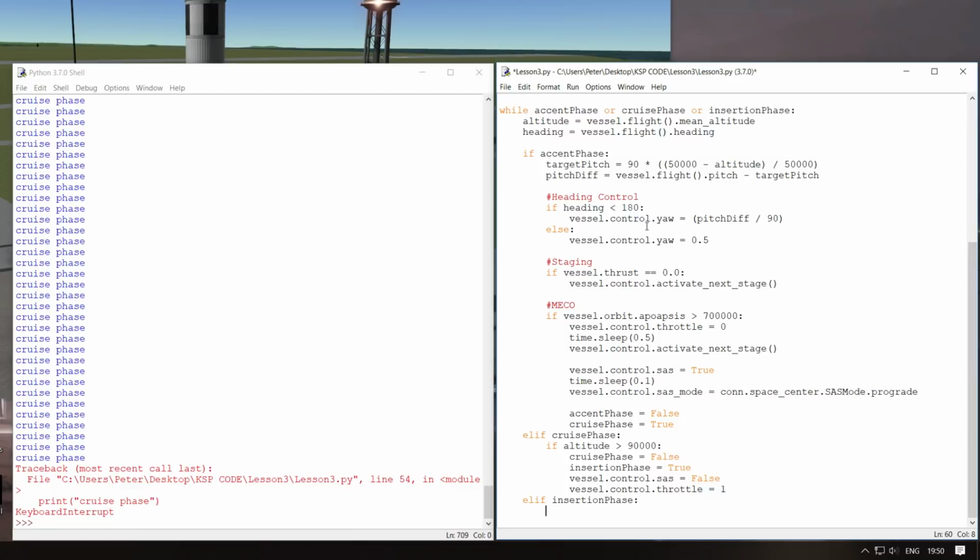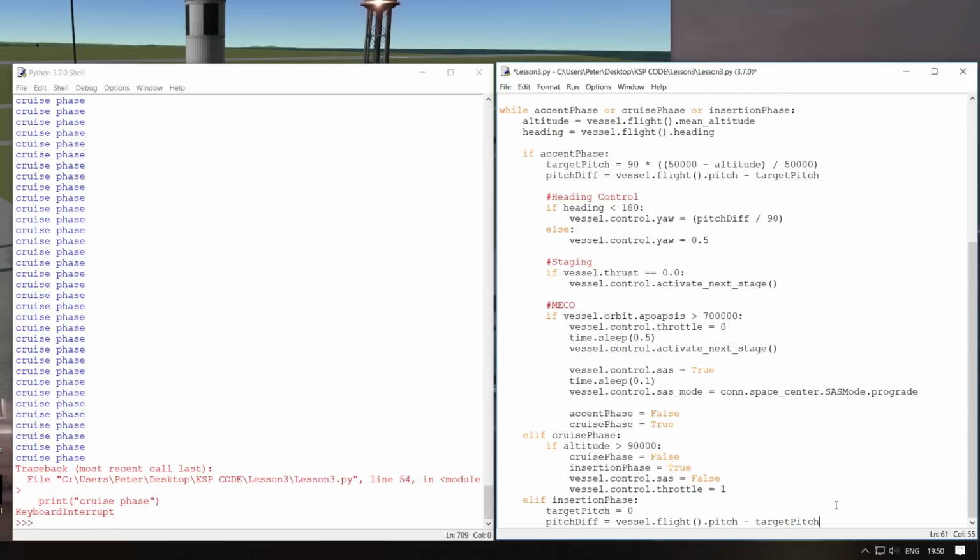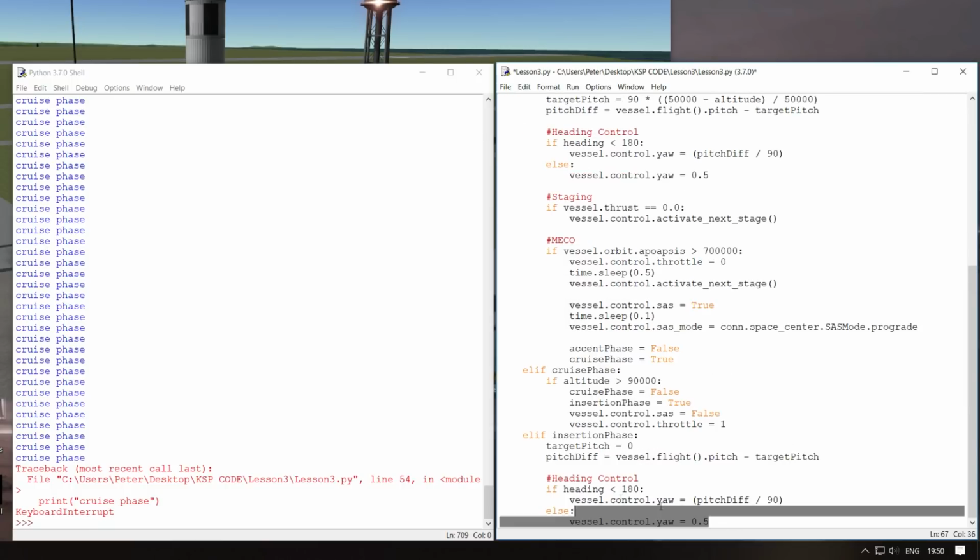What are we going to do for our insertion phase? Well, we're actually going to do something not that dissimilar from the ascent phase. We're going to have a target pitch, but our target pitch is going to be 0, because we want our target pitch just to be on the horizon. So then our pitch diff is just the exact same as this. We can just copy and paste this. And in fact, we can copy and paste our heading control. We'll just grab this and throw it down here. Ooh, like so. So that's just the same code, just keeping our heading pointing the right way. It just so happens we're not changing our heading anymore, we just want to be pointing at pitch. So we can just copy and paste that and reuse that code.